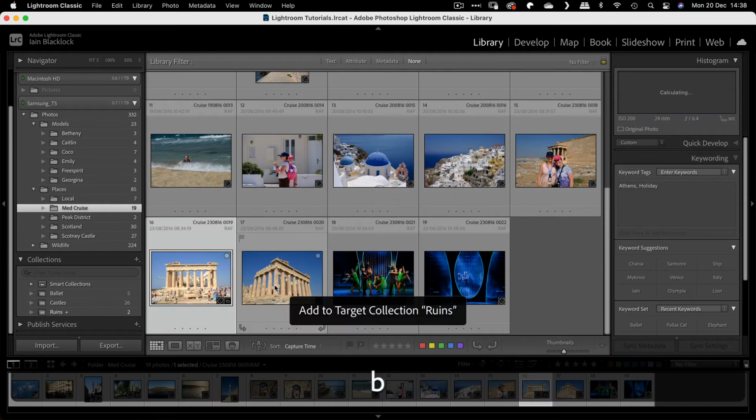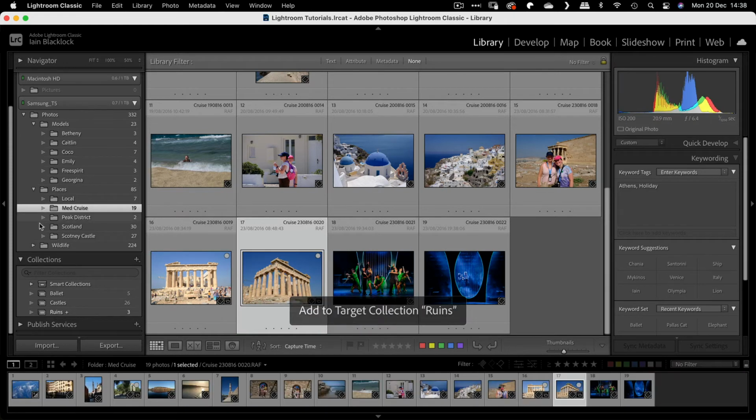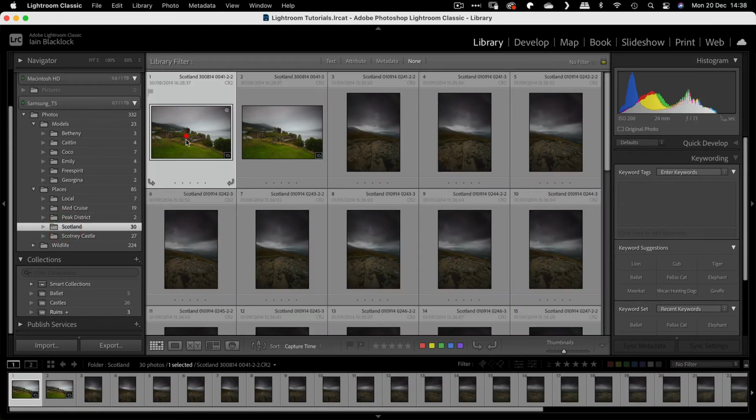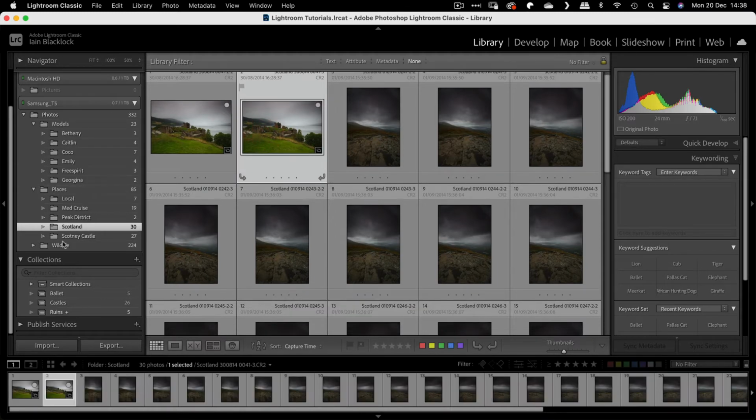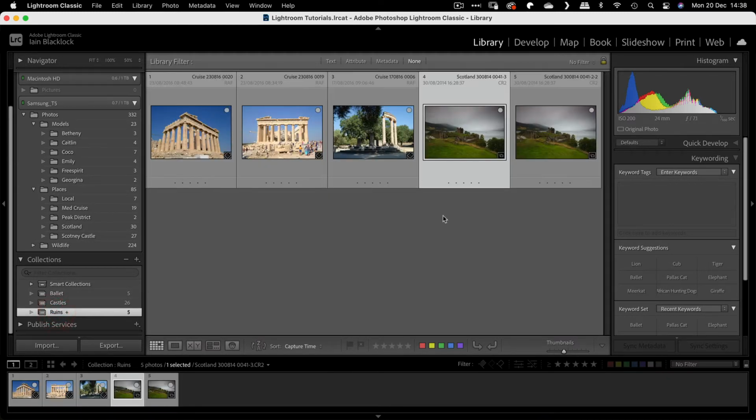This one, this one, and we're going to go back to our Scotland folder and select these 2 castle images. So now I've got 5 images in there categorized under ruins, and you'll notice that we have the Scotland castles in both collections. They're not limited to just one collection. It can be as many collections as you like.